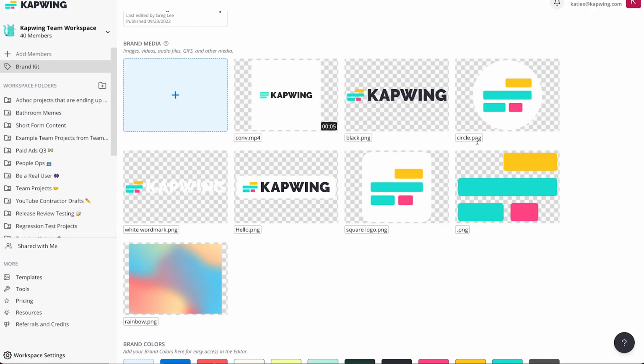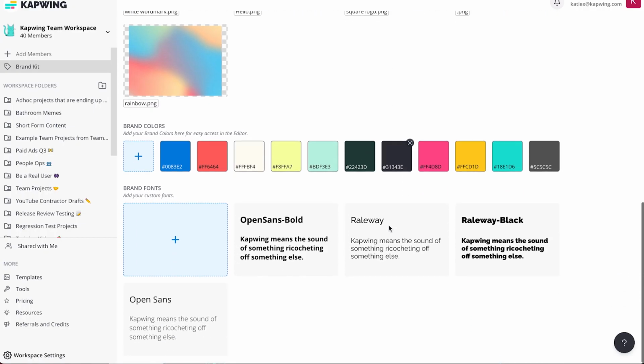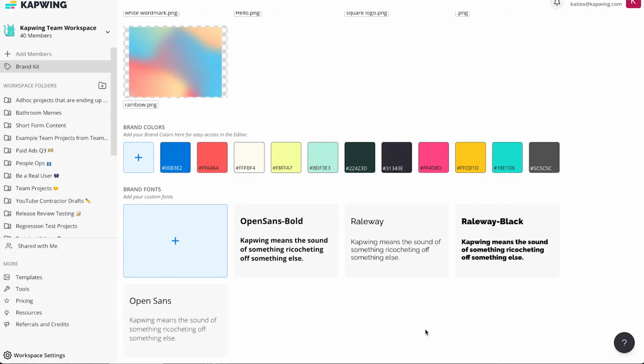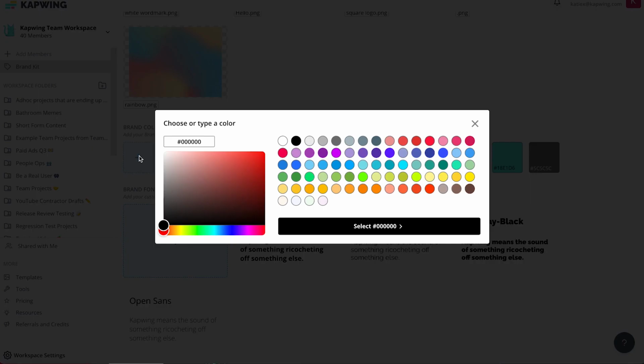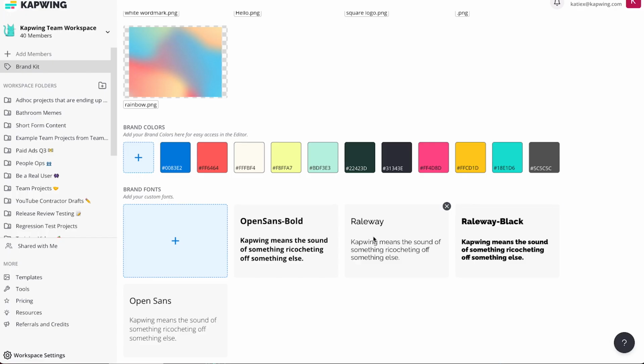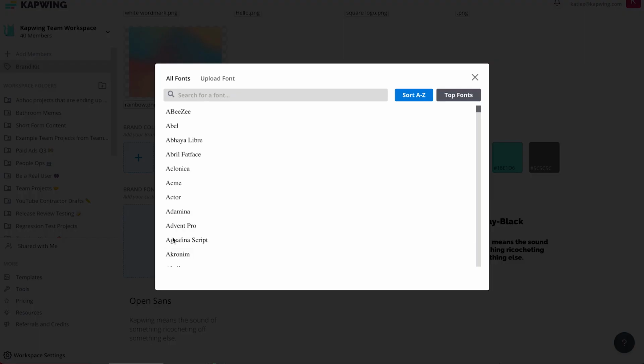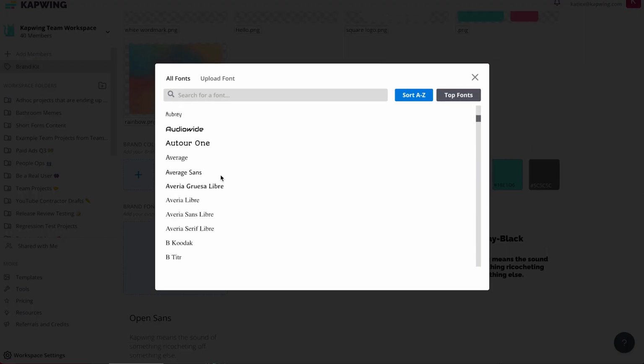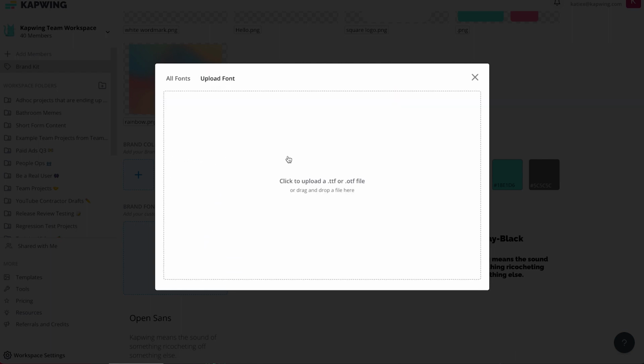Your brand colors and fonts make it easier for your whole team to stay on brand and consistent with every project. Add your brand colors by clicking this plus sign and selecting a color, or copying and pasting a hex code. Similarly, add your brand fonts by clicking on this plus sign. There is a large library of fonts to choose from, but if you don't find the font you are looking for, you can also upload a TTF or OTF file here.